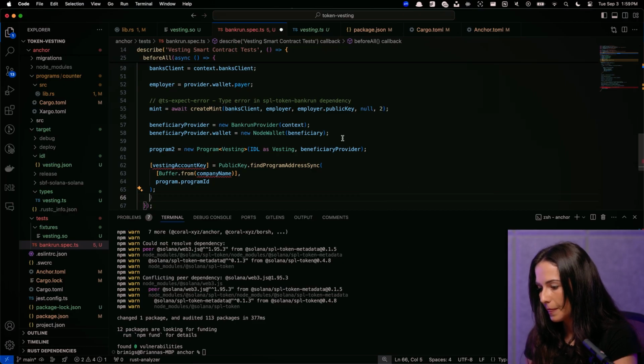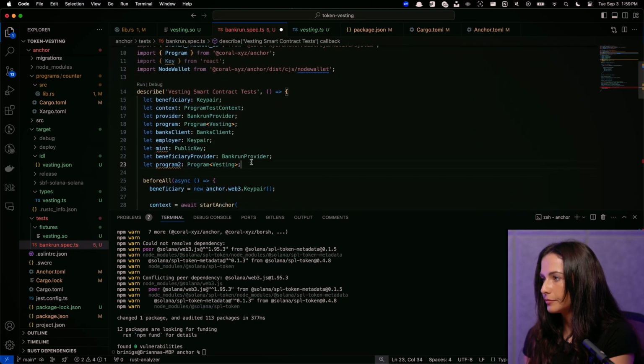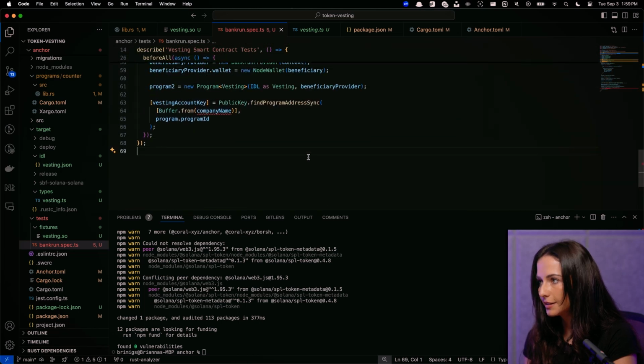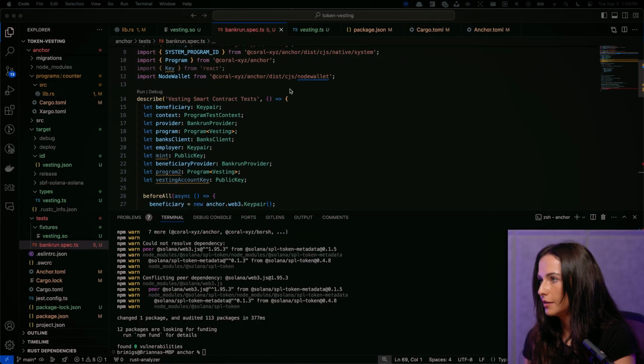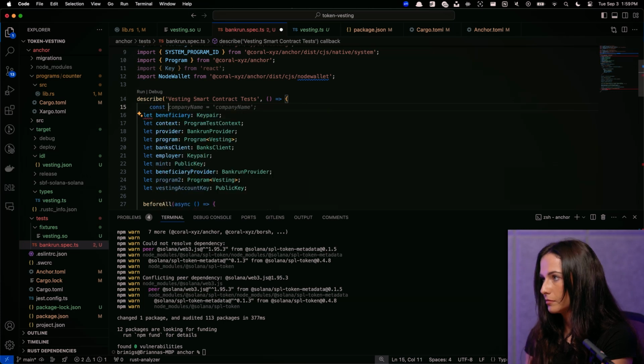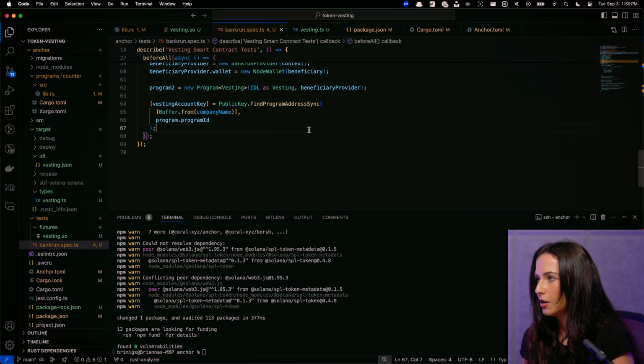Now, 2 things. One is defining the type of the vesting account key. So we'll go back up to the top. Let vesting account key is a public key. And then the next thing is the company name. So since the company name is a user input value from the UI, we're just going to explicitly define the company name for testing purposes to make things easy. So we'll make a constant at the top. Company name is just, we'll make it company name for now. Okay, cool. So that's our vesting account key.